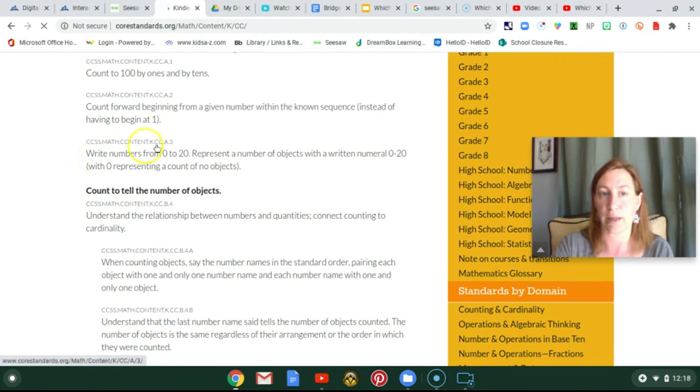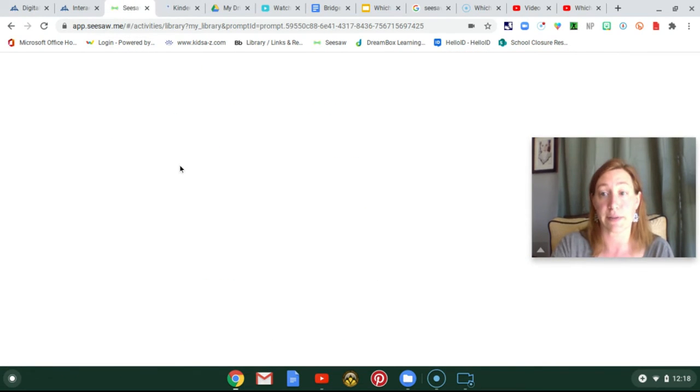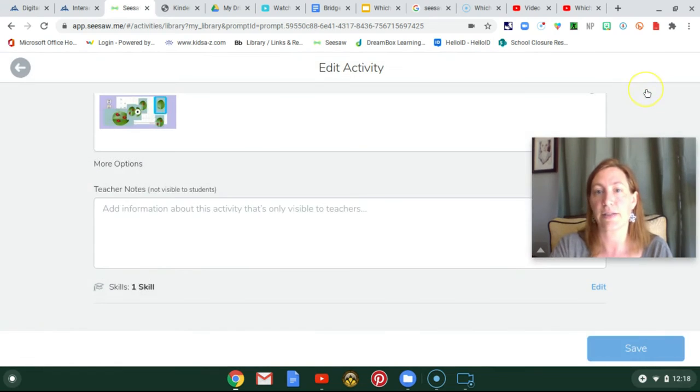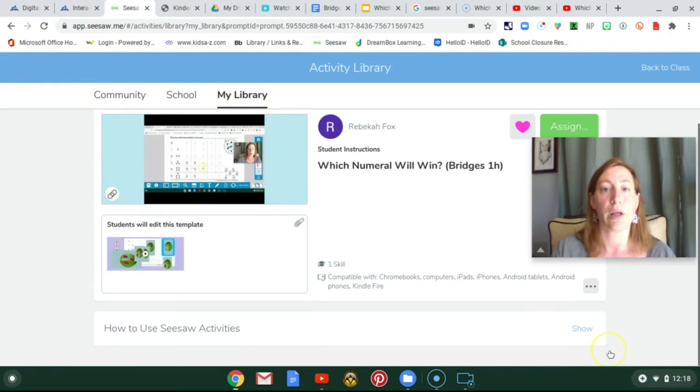I did write numbers from 0 to 20. Obviously, it's not to 20 yet, but you have to start somewhere, and 0 to 5 is that. So I've marked this. This allows my colleagues and myself who are using the skills strand to be able to mark on a rubric how much mastery the child has demonstrated. So that's pretty much it.